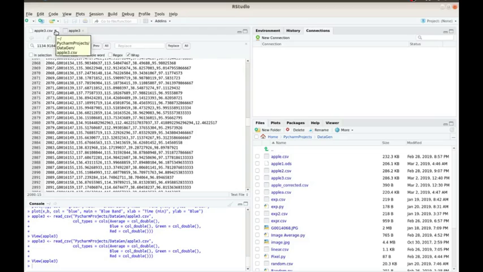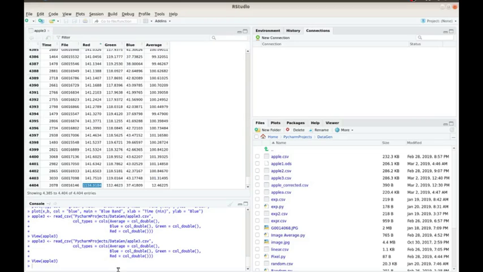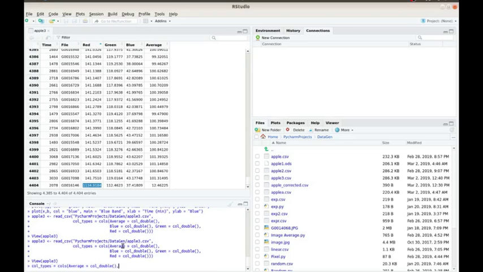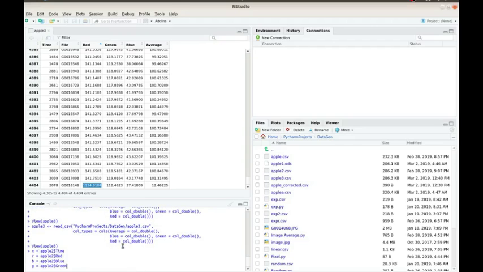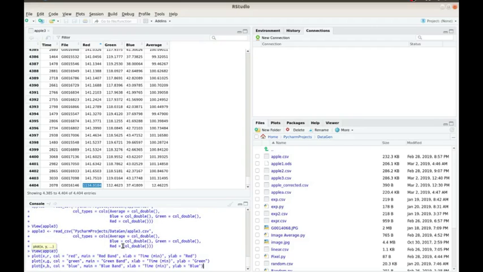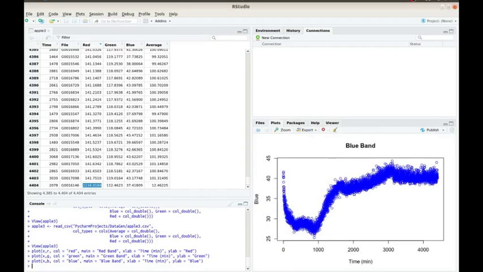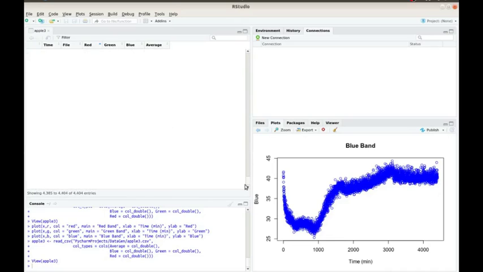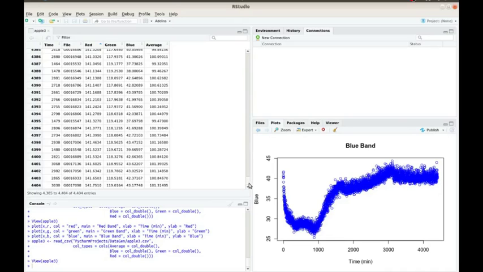So save the file, apple3.csv. I'm going to reload it. And let's see if we got any of those errors. Nope, everything looks good. Everything is correct.